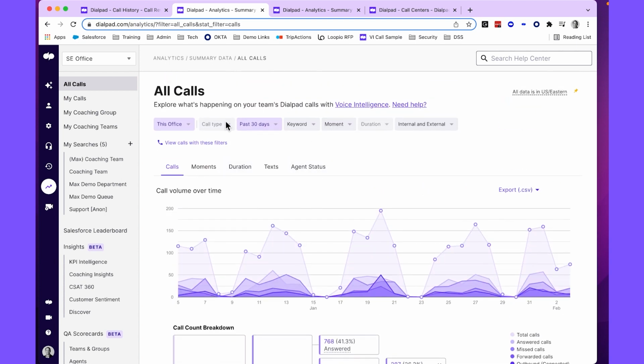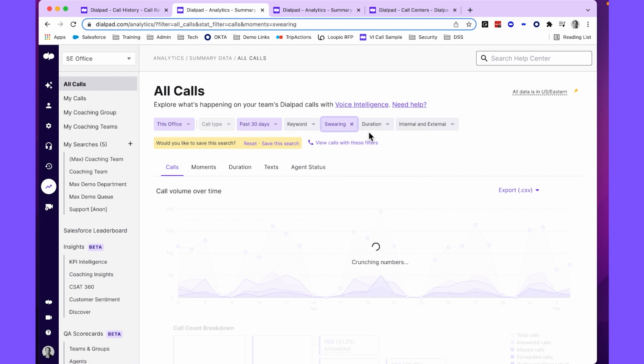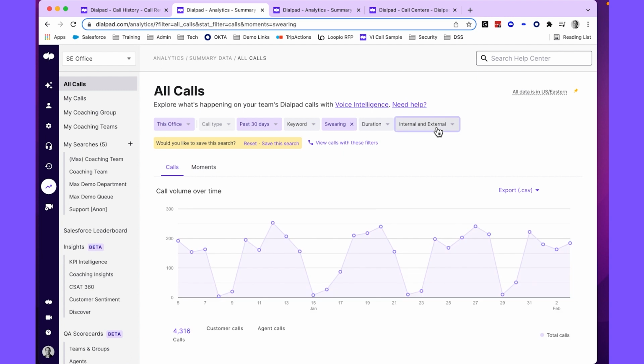And I can filter these based on date range. I could look for a particular word, like, show me some swearing moments, and I want to see the calls where there was swearing in the last 30 days. I could also limit that to internal, external calls or whatever I like.